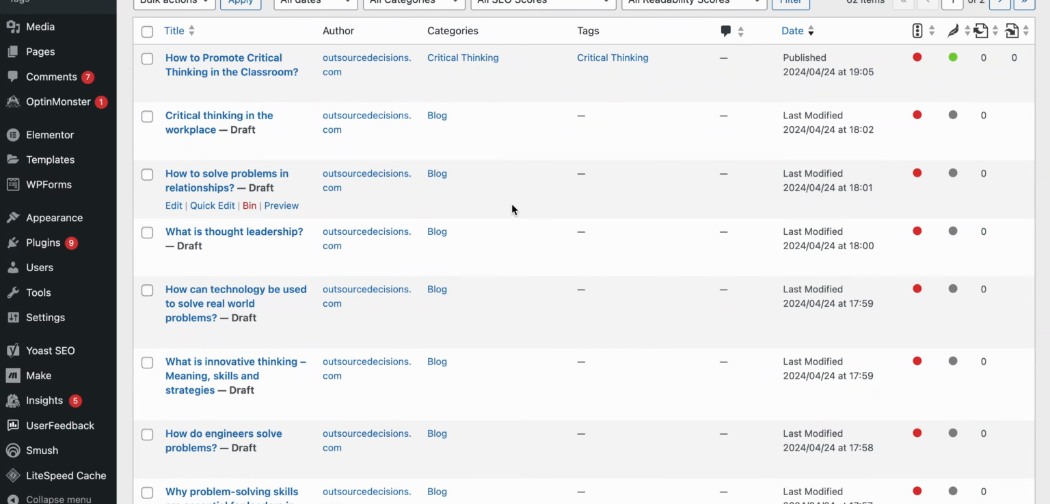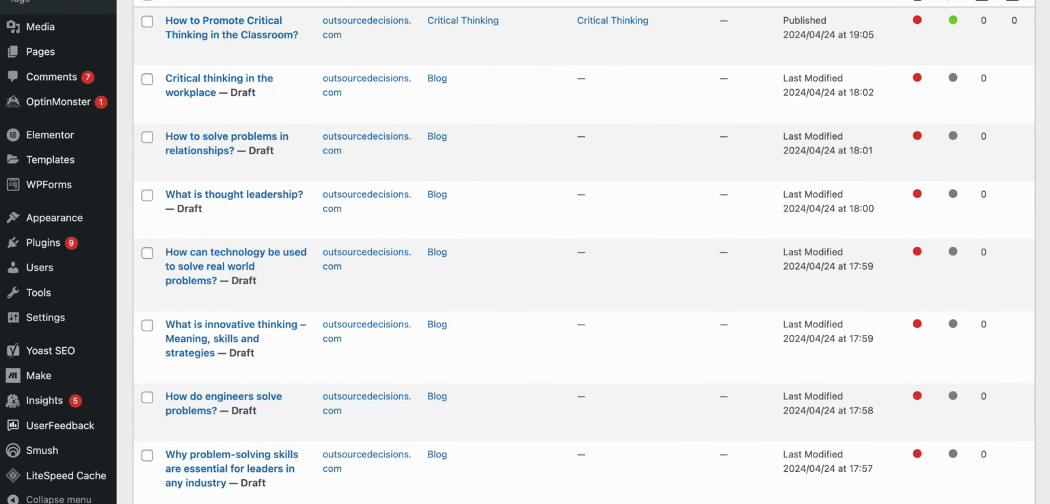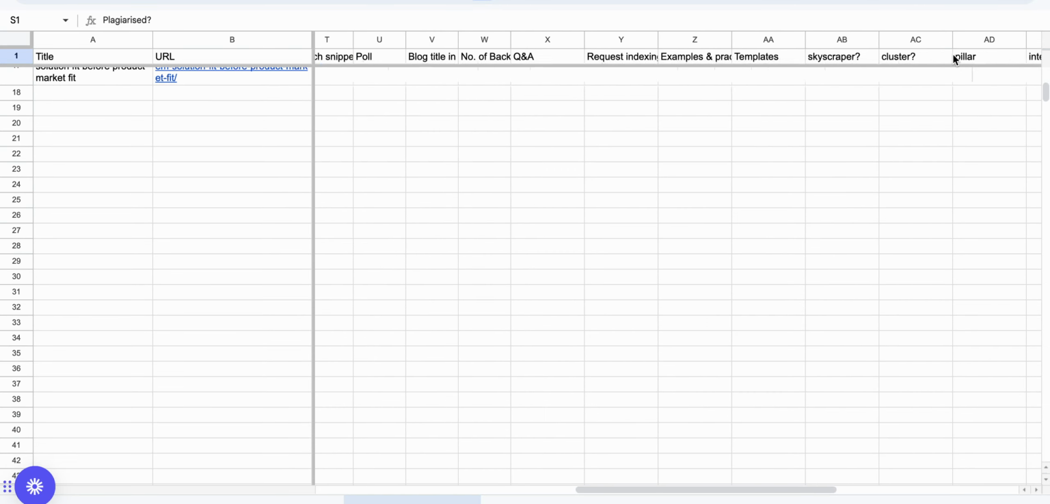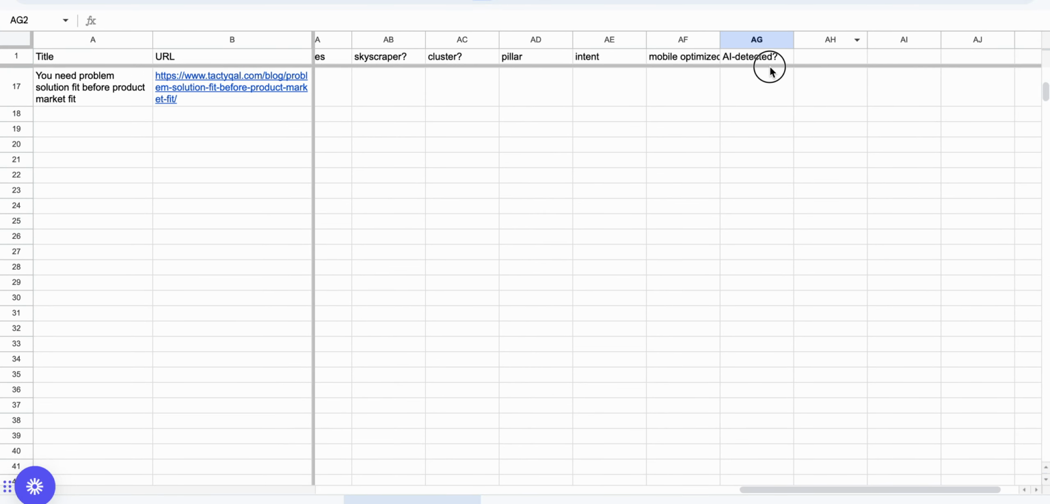Right. Also before publishing a post, you want to make sure that it meets some of the parameters. Like for example, you want to make sure the statistics or information is correct. It is grammatically correct. It's readable, not plagiarized, and most importantly, it is not detectable by AI.